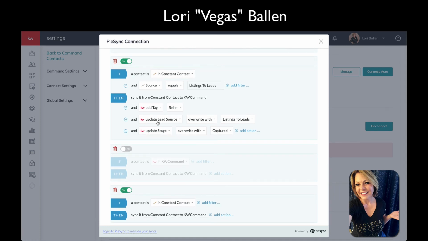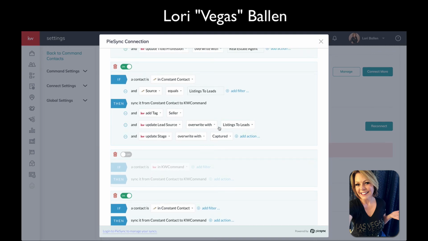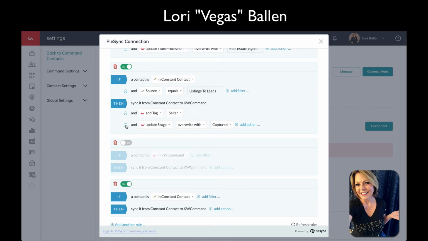And KW update lead source override with listings to leads. See what I mean about it doesn't say if empty. So in this particular case, we can only override with listings to leads. You know, I'm going to take that out, because I don't want that to override the things I've already manually changed. So we're going to take that out.